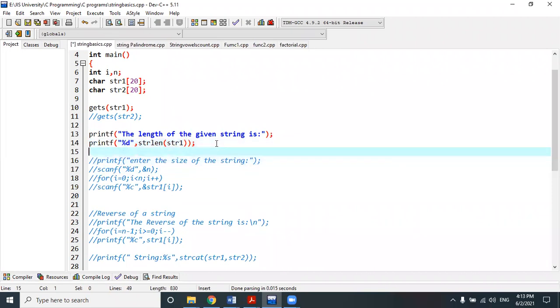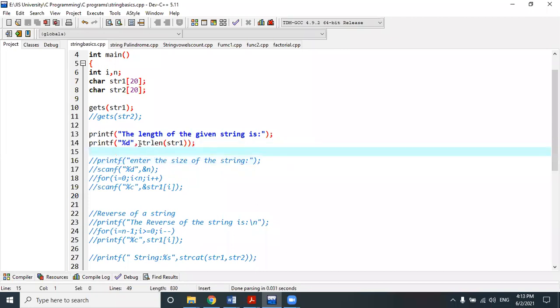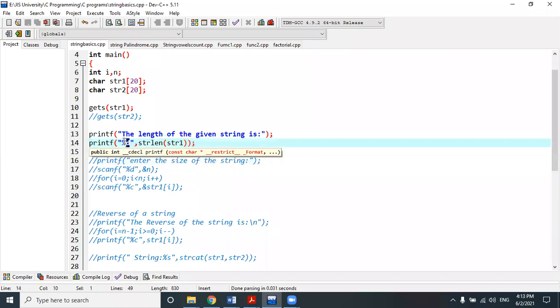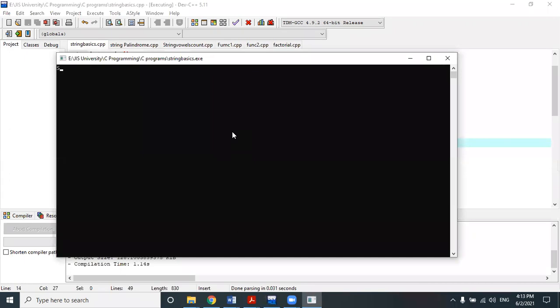Okay, so right now you are mature enough, so that's why I have directly called this system defined function, string length, within the printf function. And obviously I have to give %d. Why? Because it will return the number of characters or alphabets present in the string. So numbers means integer, so that's why I have used %d, right? Let's check it out. So it demands the string from my side. So the length of the string is 6.